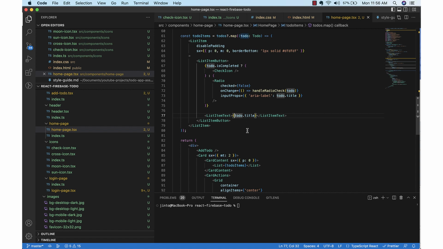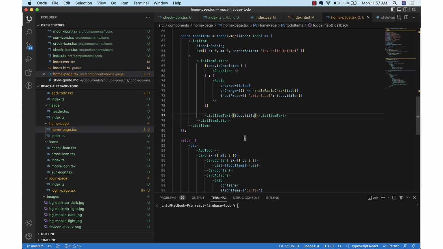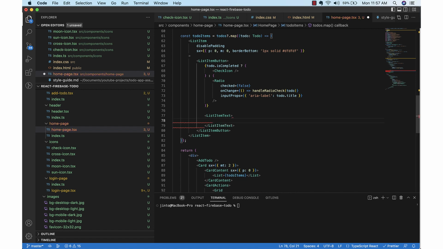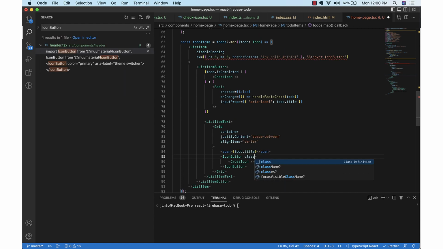Next we need to add the delete button, the delete icon for each to-do item. We need to show that delete icon, and that should be on the rightmost side. So the text we want to show on the left side, and the icon button we want to show on the right side. Utilize the grid component for the alignment. So we'll just add it inside a grid. We'll make it a grid container. And we'll add the Todo item title and also our cross icon, which is basically the icon button with a cross icon.